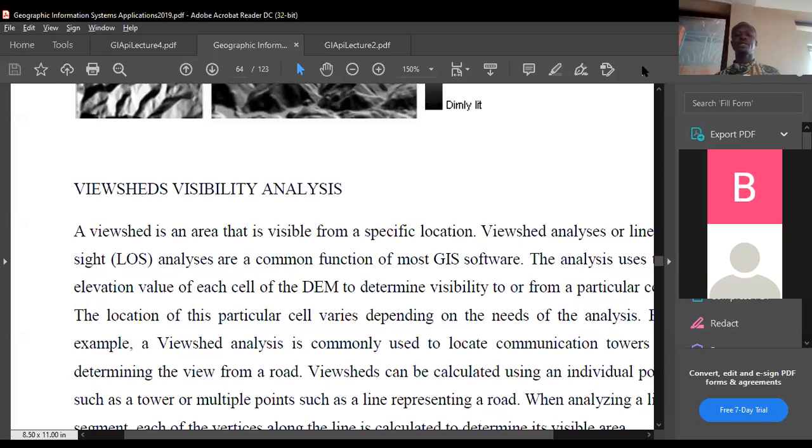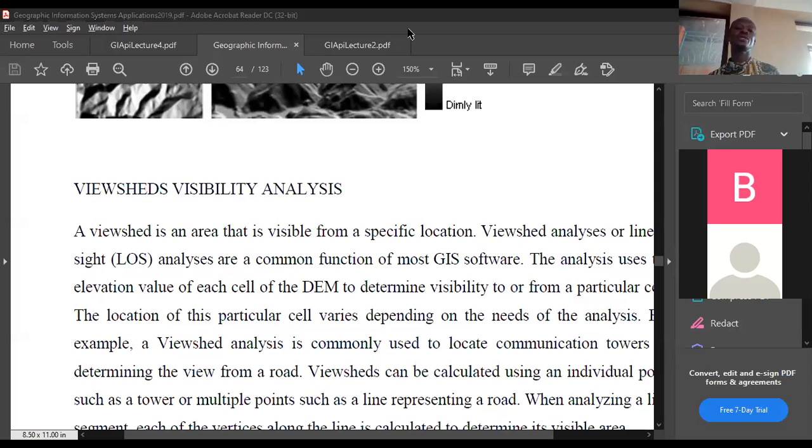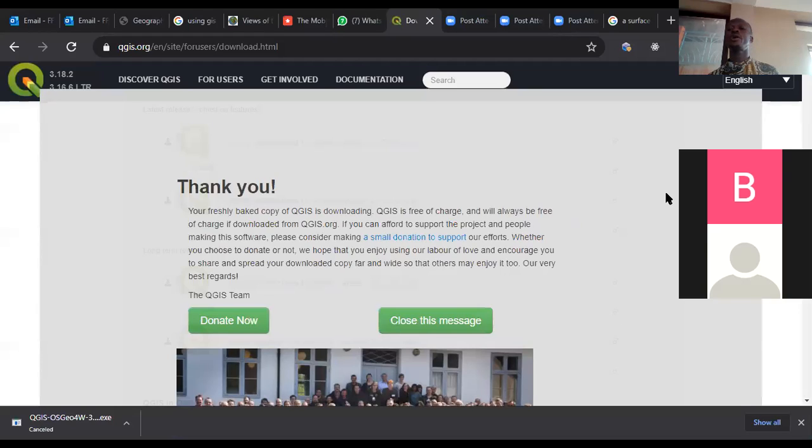Hello, sir. Yes. The software, does it rely on the internet, or can it be used offline? You have to download it, so you need internet data to download. But when you are using it, you don't need internet. It works straight away. Once you install it, that's it.